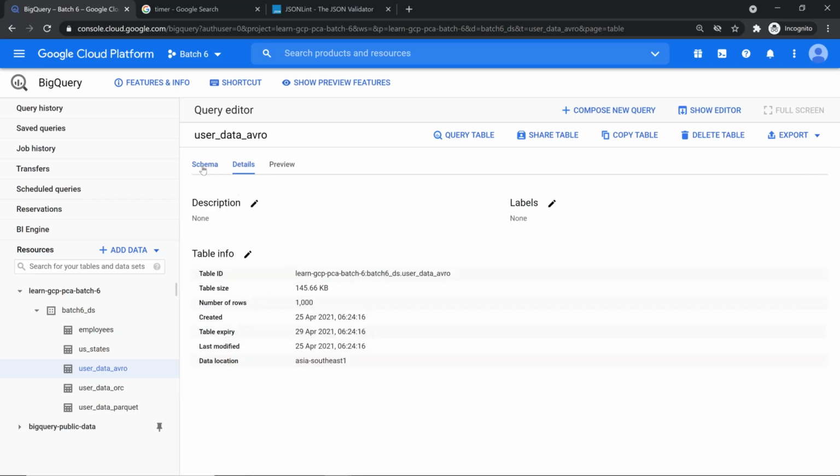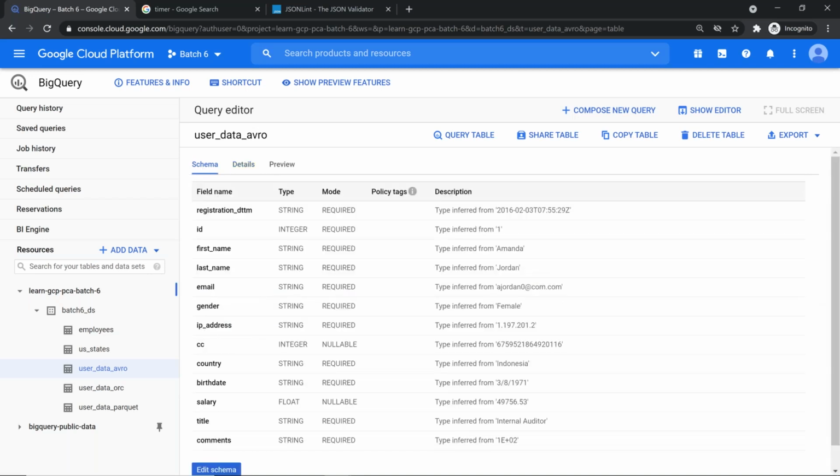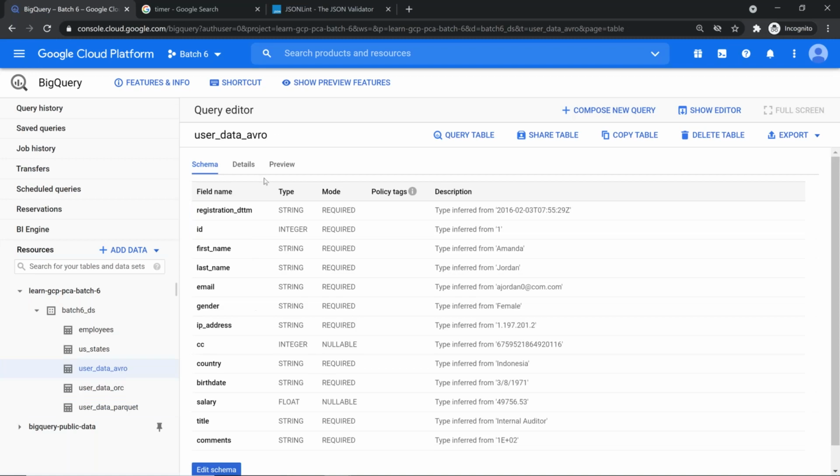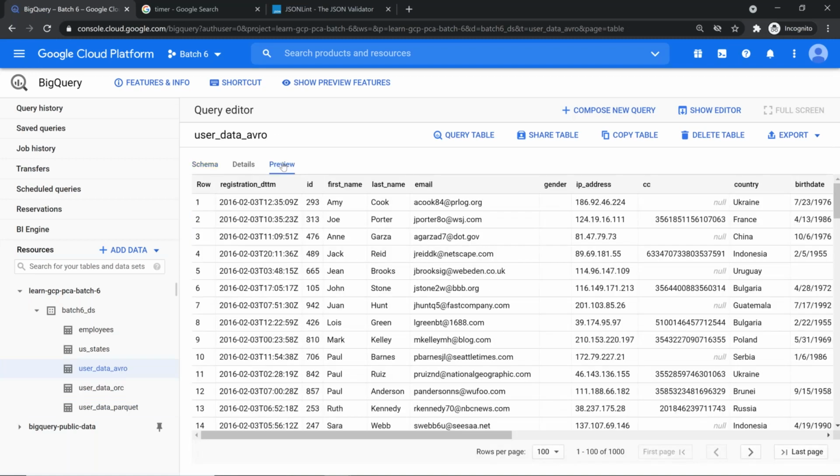So it's the same set, folks. It's the same stuff which you saw with your Parquet files. In Avro also same stuff, same 1000 rows. So no difference there actually. Now 5 different file formats we saw. Now let's have a small conclusion.